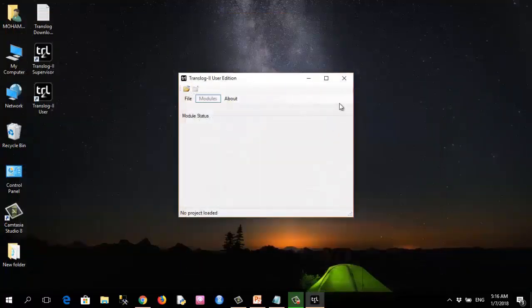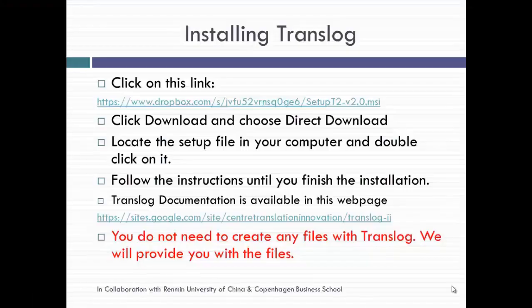I will not save it. I will quit. And you do not need to create any files with Translog. We will provide you with the files, so don't worry about that. And I would like also to assure you that we will be translating a few lines of English into Arabic, so you don't have to work for so many hours. Maybe you can finish it within half an hour, and that's it. Maybe less than half an hour.